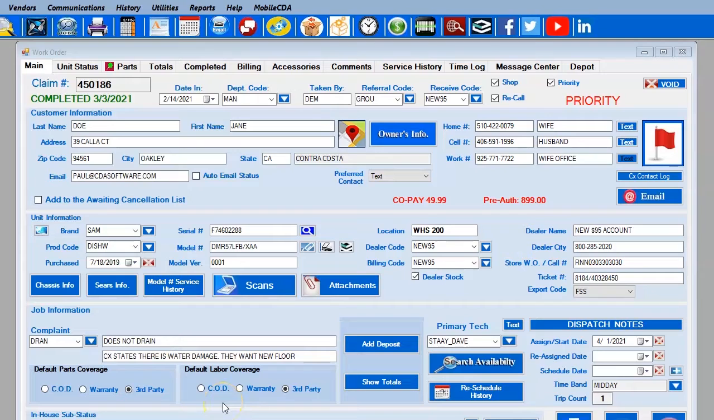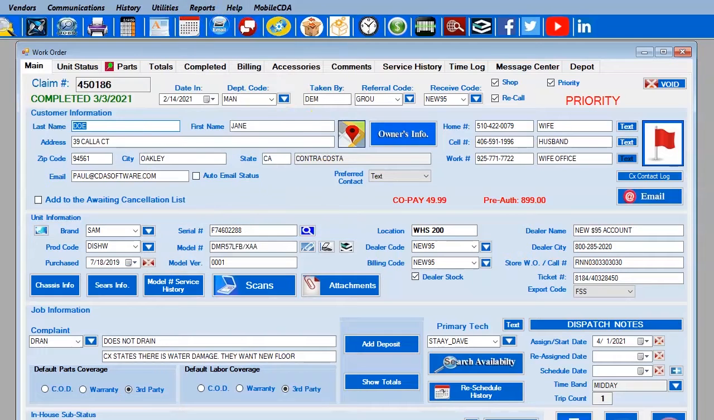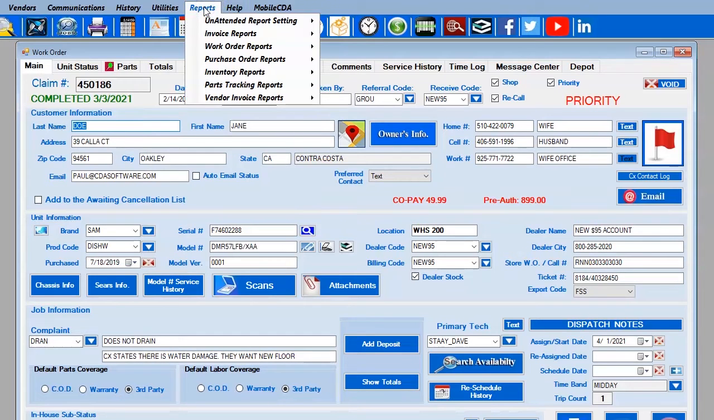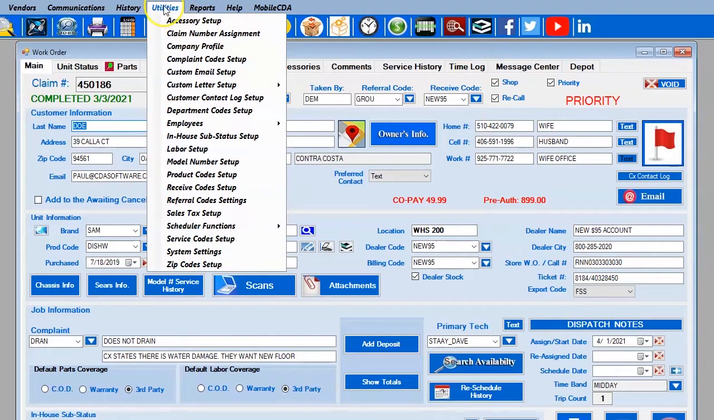We're going to go ahead and get started with our third part for commissions. And in this part, we're going to talk about reports. There are two separate areas where you can go to get pretty good information about reporting for commissions. The first one is under Utilities, Employees, Employee Commissions. The second one we're going to look at is under the Reports menu, Invoice Reports, and then Employee Commission Report. To get started, we're going to go to Utilities, Employees, Employee Commissions.